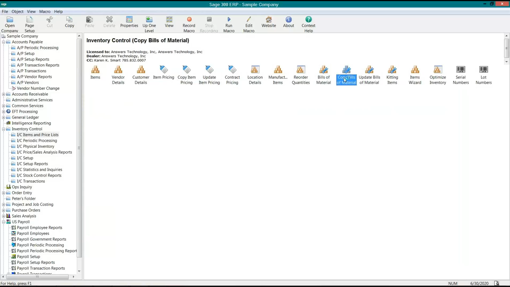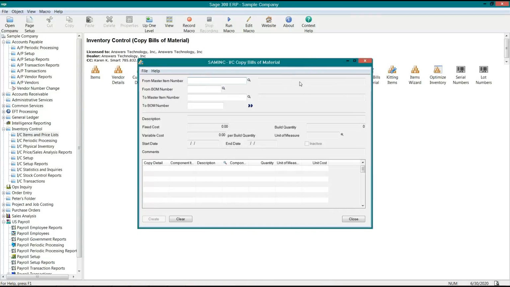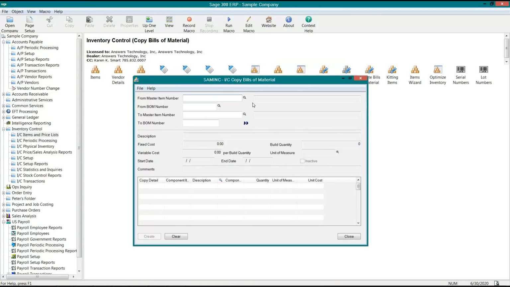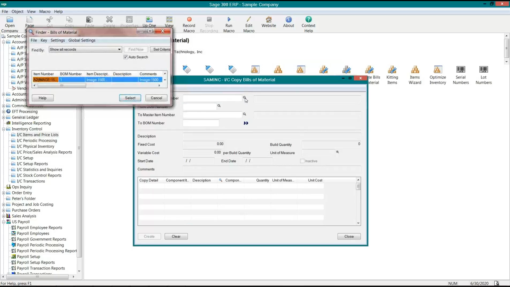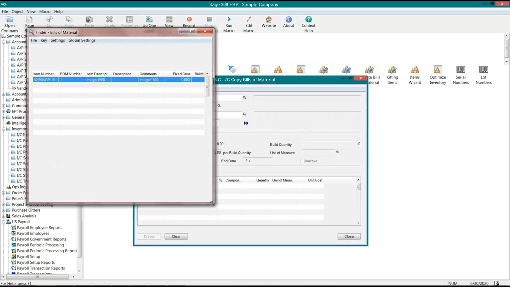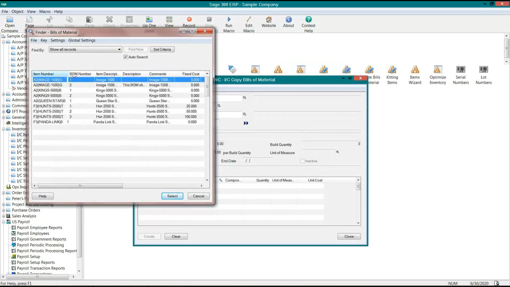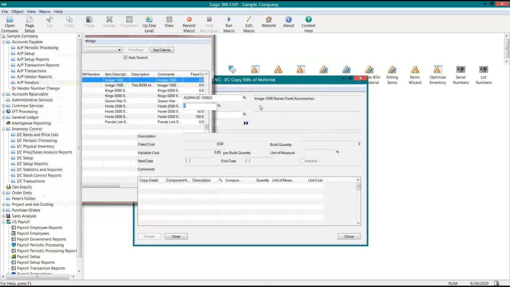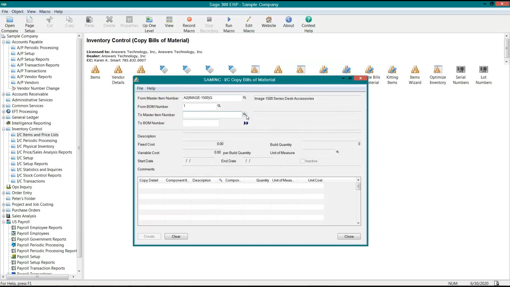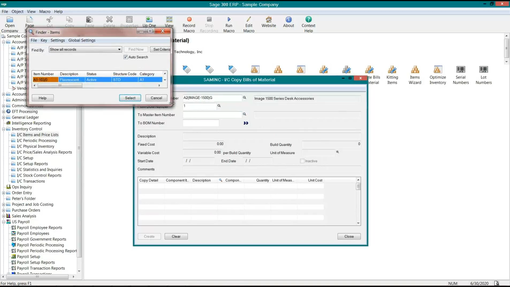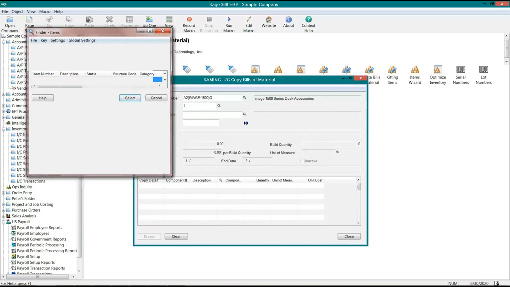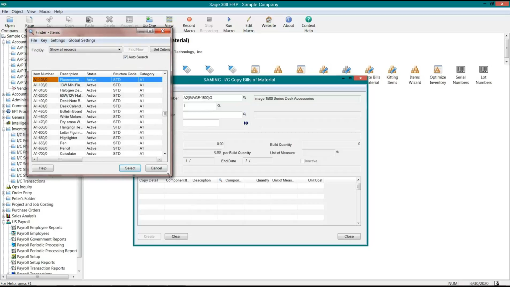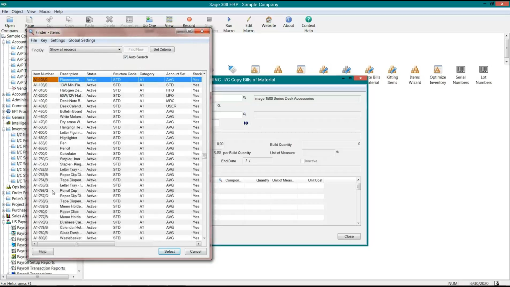We can also copy bills of material. So this is just a simple copy feature of the system. So if you were changing anything about a bill of material, here it's listing all the different bills of material that we have. So if I take this one, for instance, and I say I want to create another master item number, okay, now I'd have to pick a master item number that already exists.